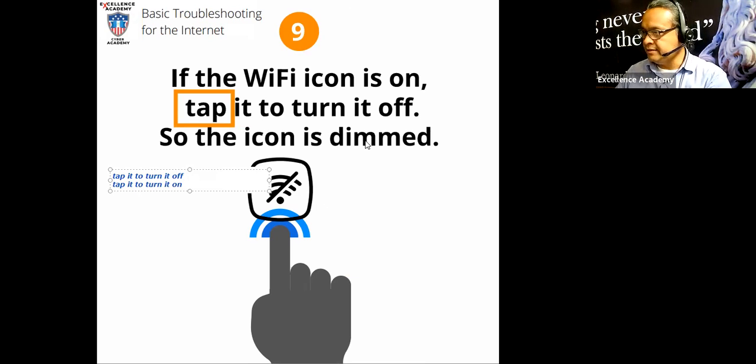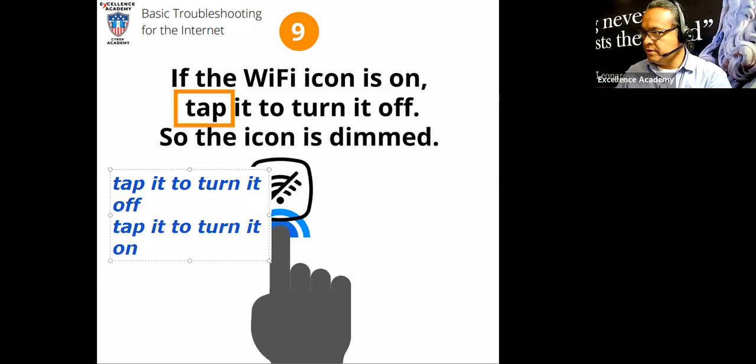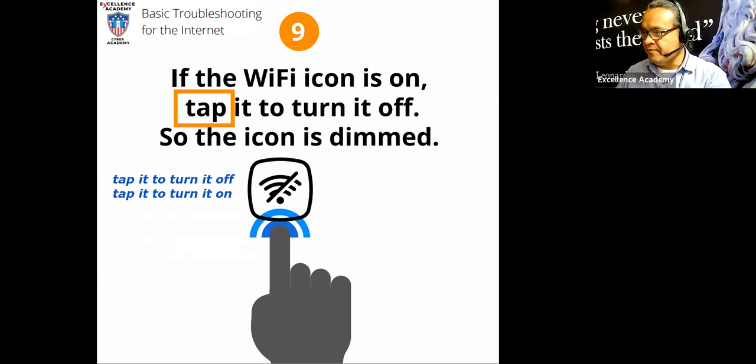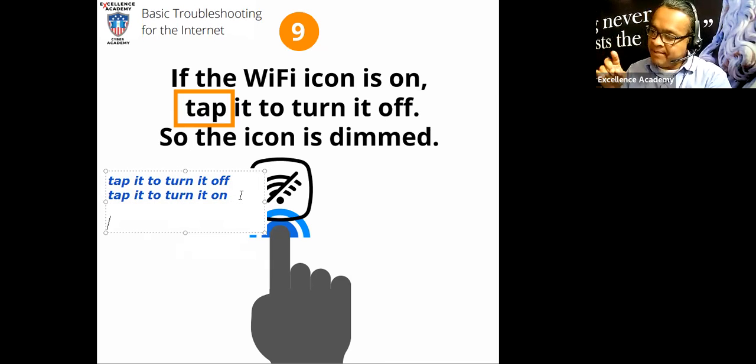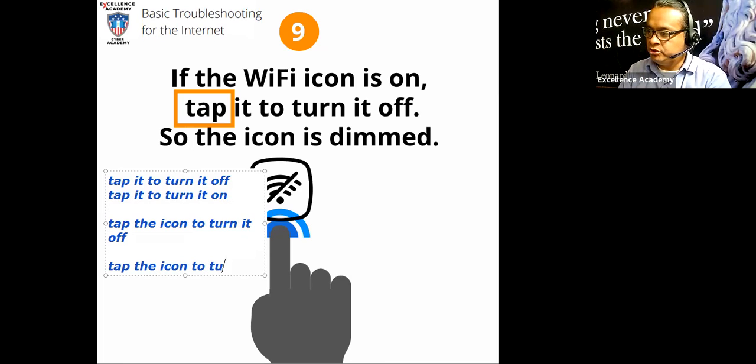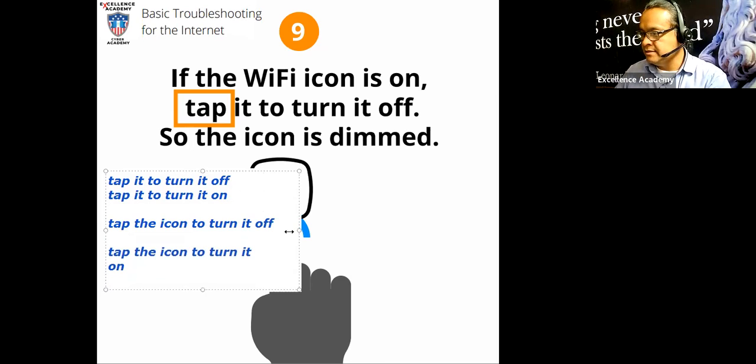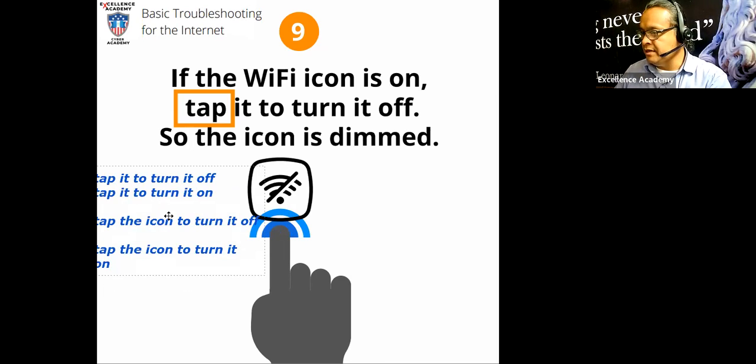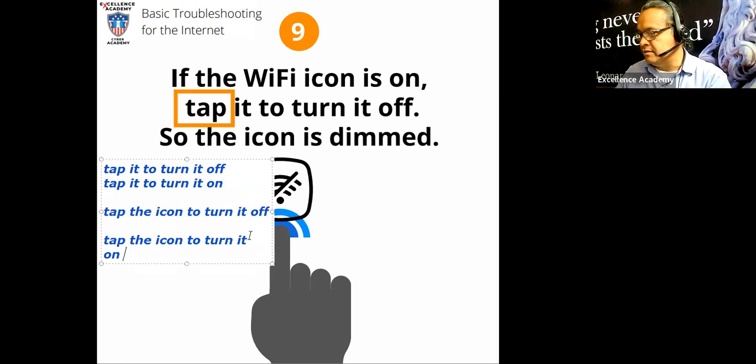Okay, can you guys say that, please? Let's say it again. Tap it to turn it off. Tap it to turn it on. Or you could say tap the icon to turn it off, or tap the icon to turn it on. Okay, got it? In the first one, I'm using a pronoun, but it's the same thing. You understand?